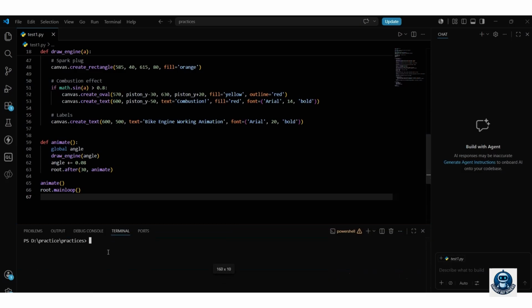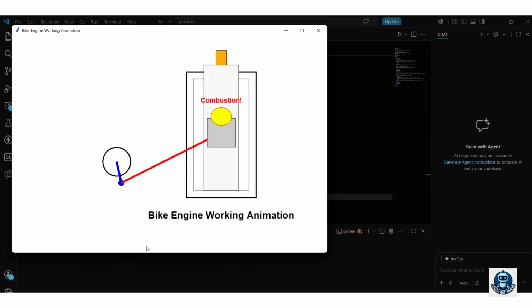Now let's run the code. We use the python filename.py command. Great! Our code shows the concept we learned: how a bike engine works in an animation. This project demonstrates how software can be used to simulate real-world engineering systems. The same techniques can be used to create robot simulations, conveyor systems, machine animations, factory visualizations, and many other engineering applications.